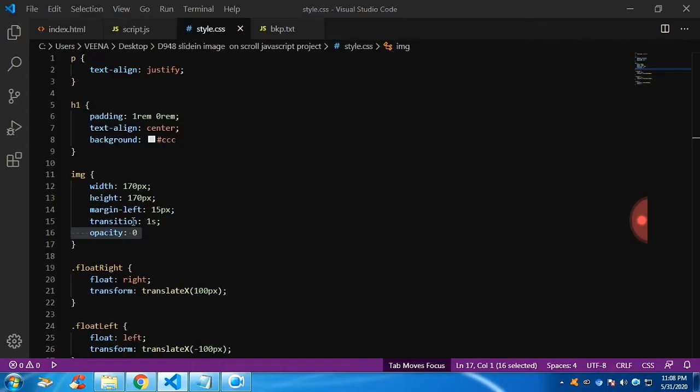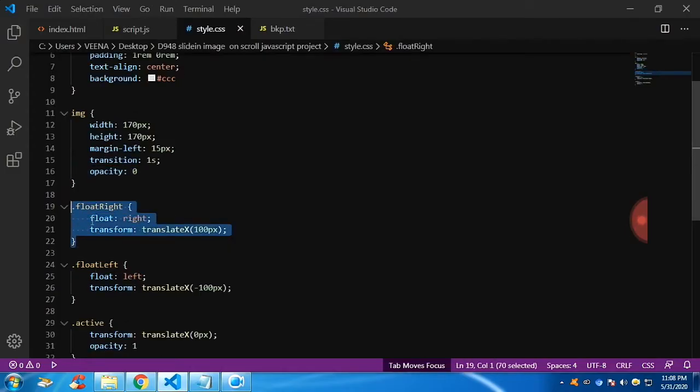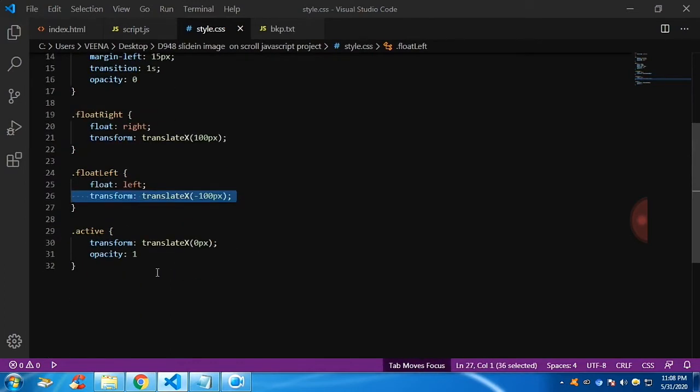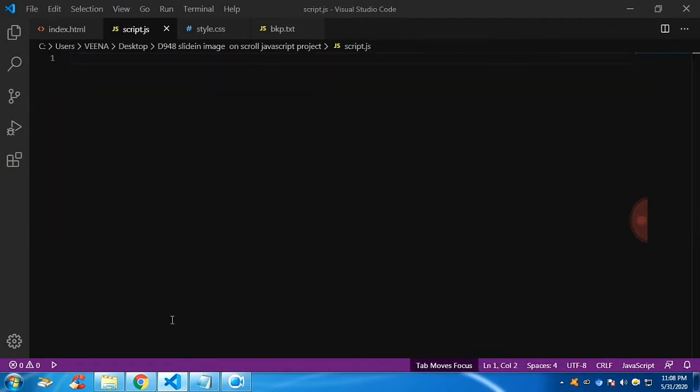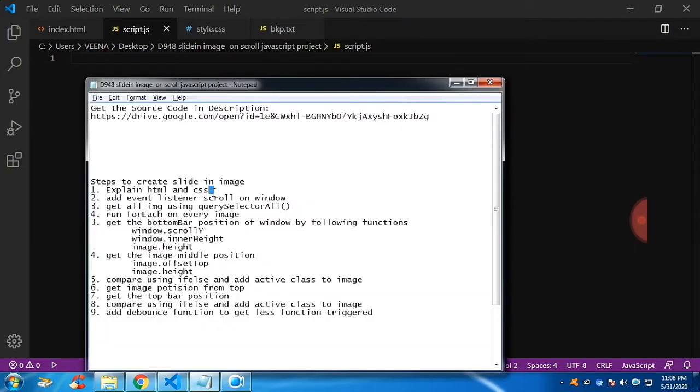If I add opacity, you can see we have two images. The first one has class float right, and the second one has class float left, and we are going to dynamically add the class active with the help of JavaScript so that we can remove the transition.